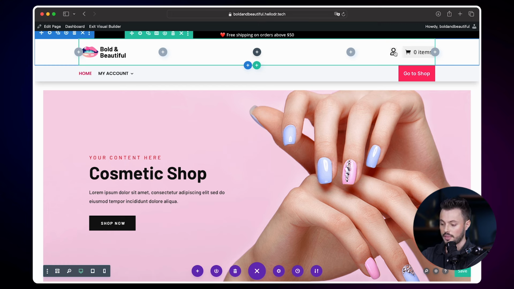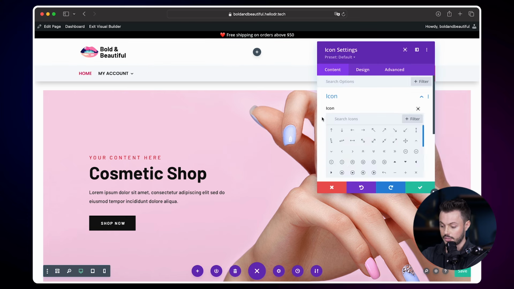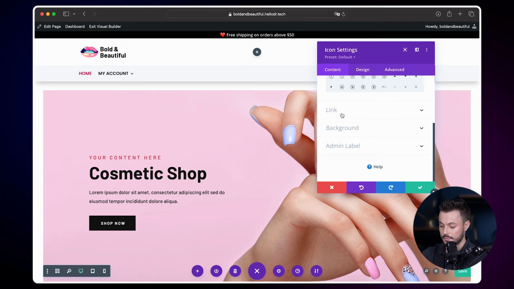Okay, perfect. Then we have the little person icon here. Most of the time we use this icon to go to the My Account page, where you as an administrator of the store or your customer can log in to your store. So this one we will keep because that's important. You can just click on it, open the settings, then you can change the icon if you want, but I will keep it like this.